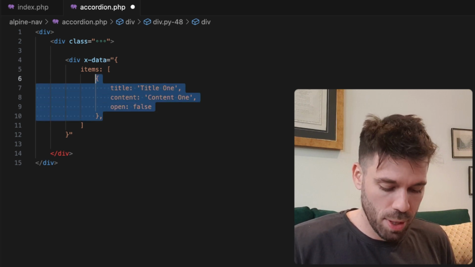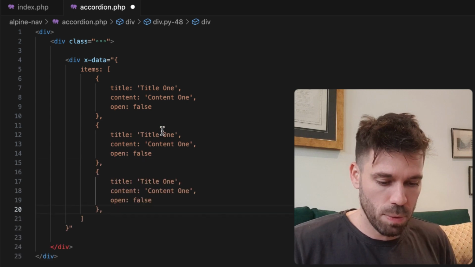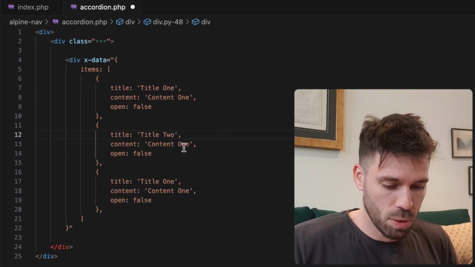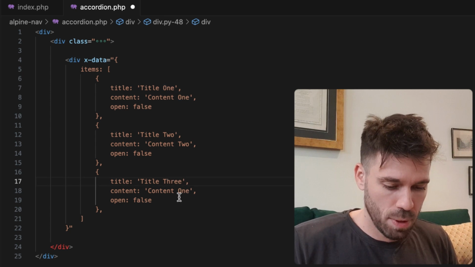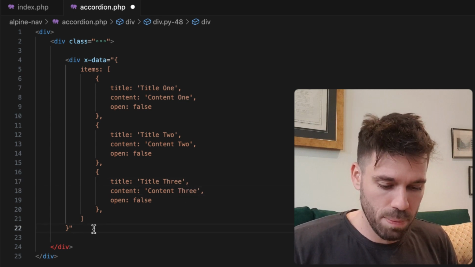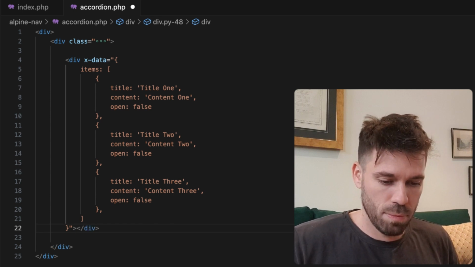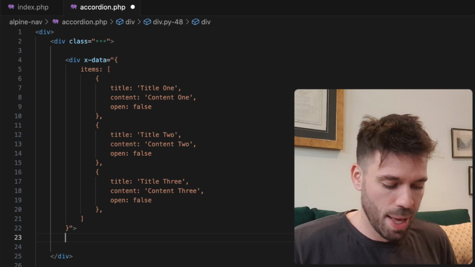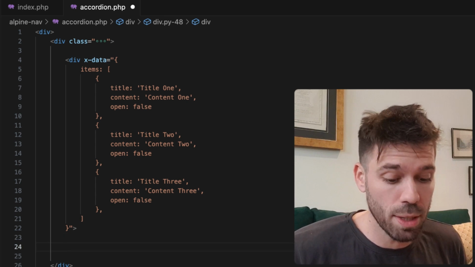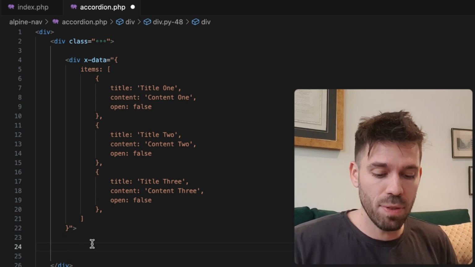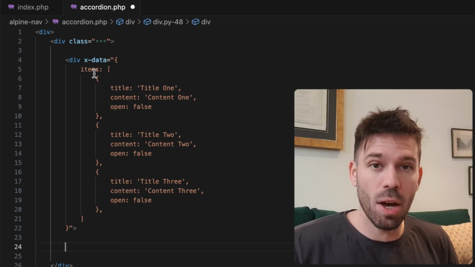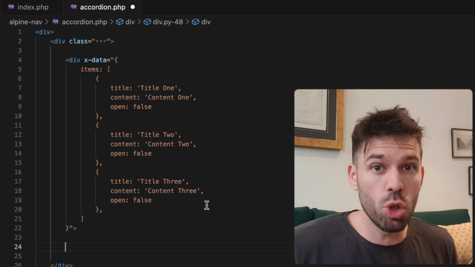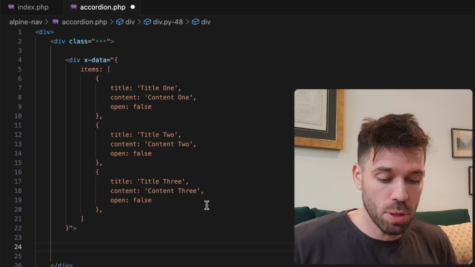So we can create a few of these. So we'll just say title 2, content 2, title 3, content 3. Lovely. So that's the outside part of our accordion. So anything within this div has access to this items array here. So we're now going to loop over this items array and output the data.